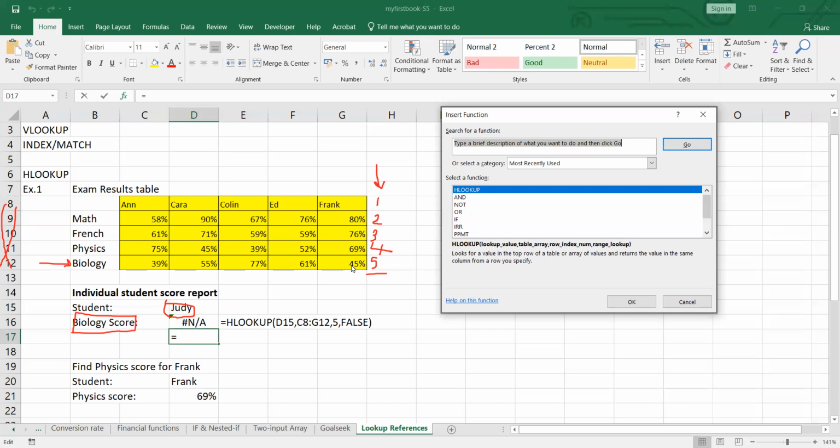Okay, next, table array here means you just drag the area of the yellow table here. For example, if you see on my screen, the table array is from C8 colon G12. That means we specify the area of this table. Next, row index num means what row number you would like to get or show the data from if the Lookup can find the matching value. In this one, if we say that we want the biology score, we have to put 5.